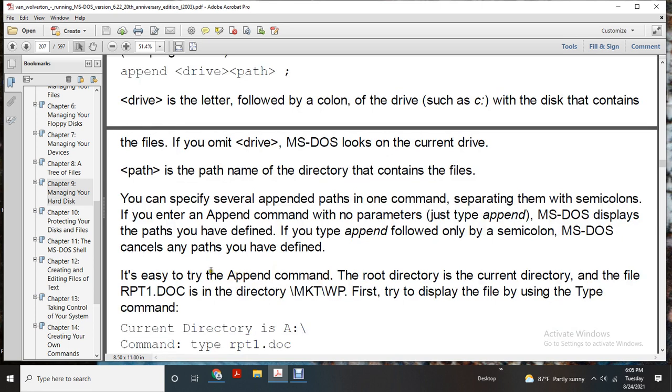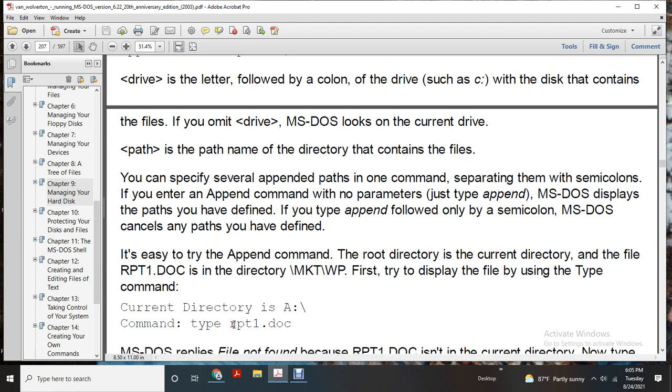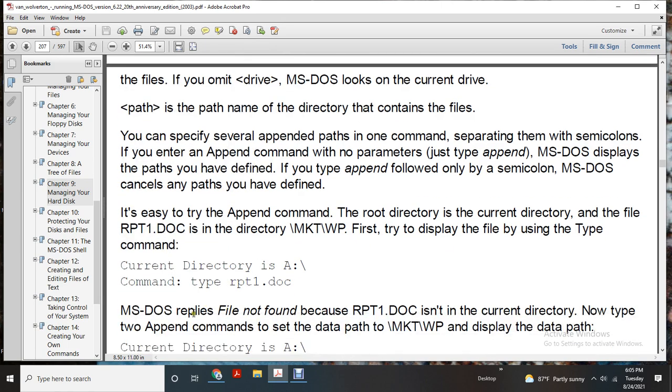It's easy to try the append command. The root directory is the current directory, the file RPT1.DOC is in the marketing word processing subdirectory. First, try to display the file using the type command: A drive, type RPT1.DOC. MS-DOS replies file not found, because RPT1.DOC isn't in the current directory now.